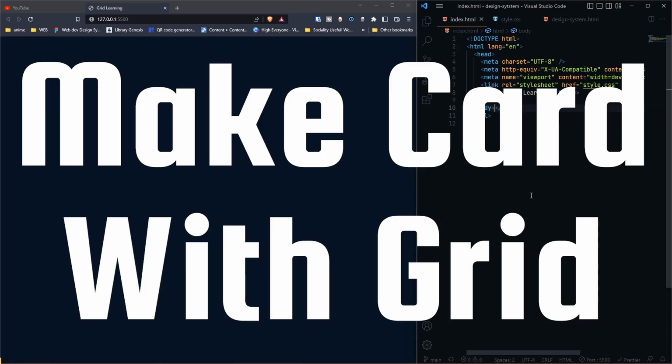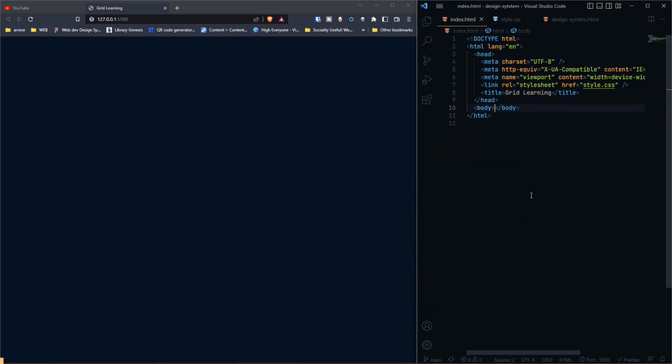So now let's create our card using grid. In our HTML, make a div with a class card and grid card.